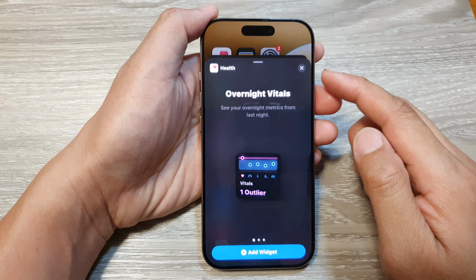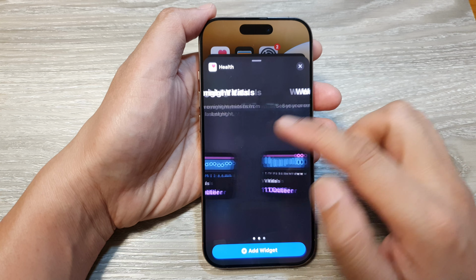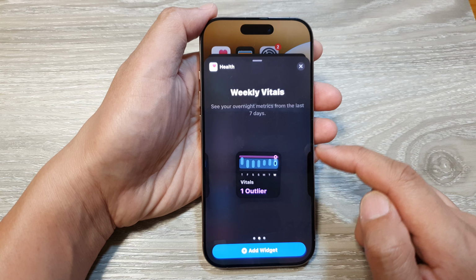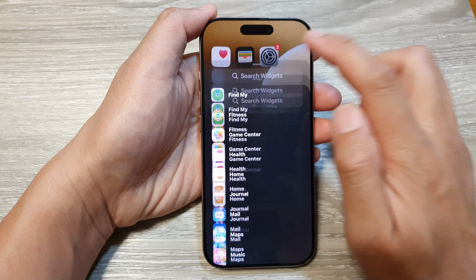How to add the health, overnight, or weekly vitals widget to the home screen on the iPhone 16 series.